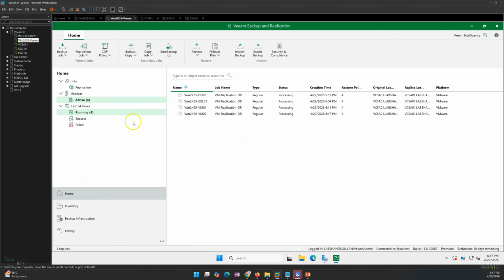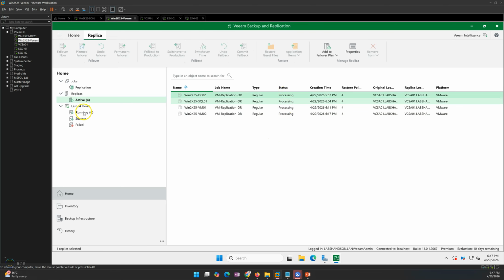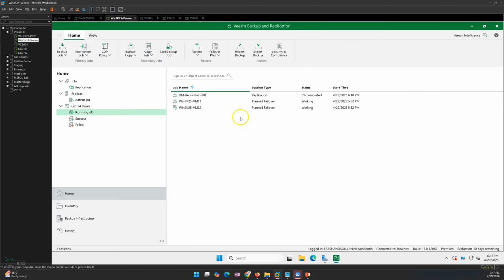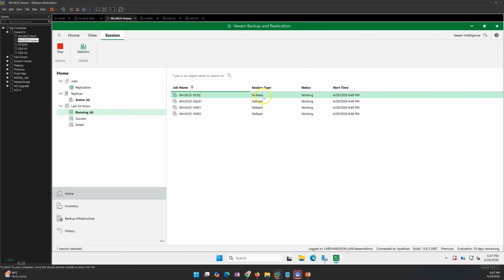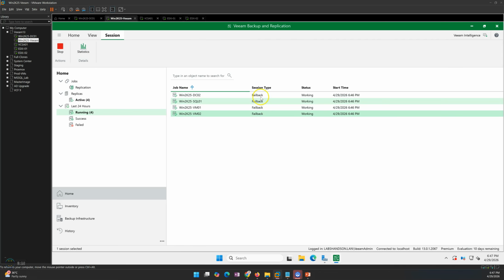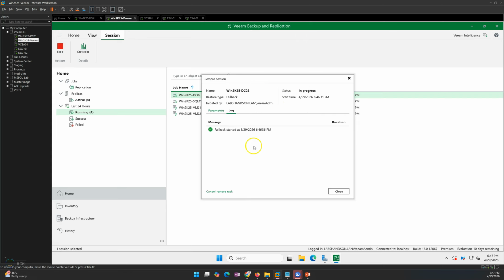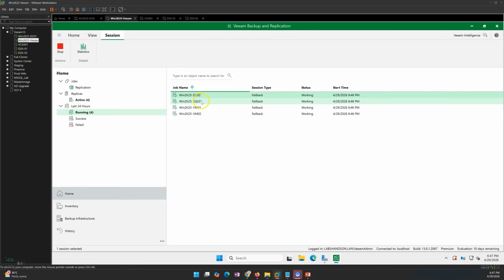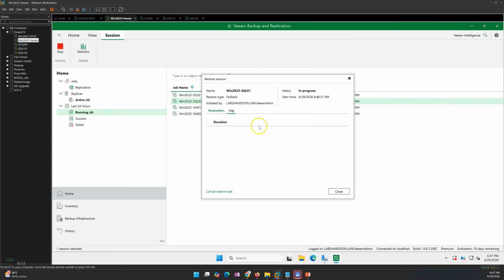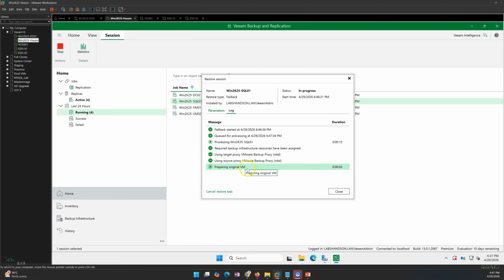Now if I go here, you will see the status has changed to processing, and if I go to the running state, you should be able to see all my 4 here. Planned failover for these virtual machines, and now you can see failback is running, the session type is failback and the status is working. If I double click, you can see failback is started. Now waiting for the next task, and the required backup infrastructure is assigned. At the same time it's going to run the job on all the virtual machines. Now you can see preparing the original VM.